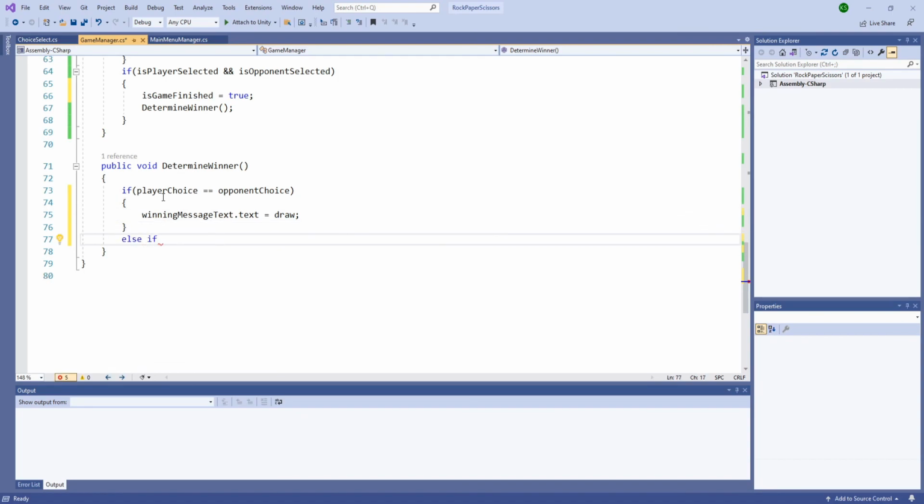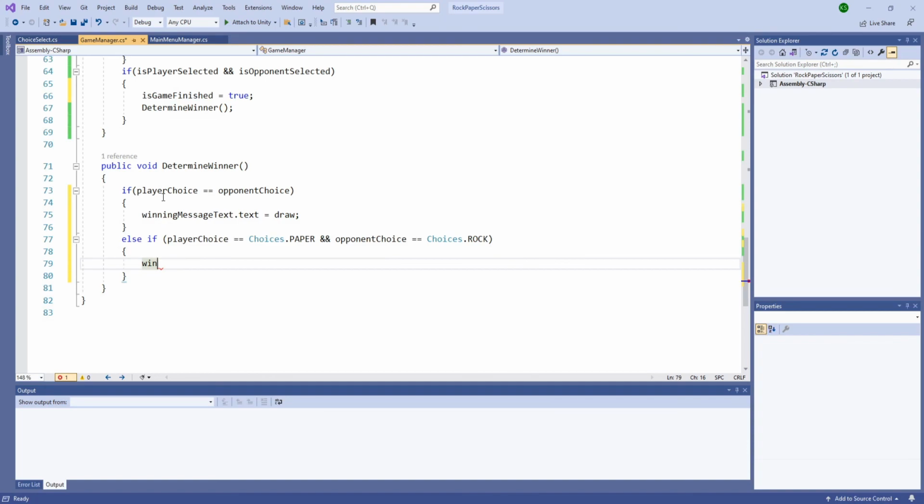Else if player choice is equals to choices dot, let's begin with paper, and we'll set the winning condition first, and opponent choice equals to choices dot, player choice is paper, then the opponent choice should be rock for the win. Then winning message text dot text is equals to player name plus win.